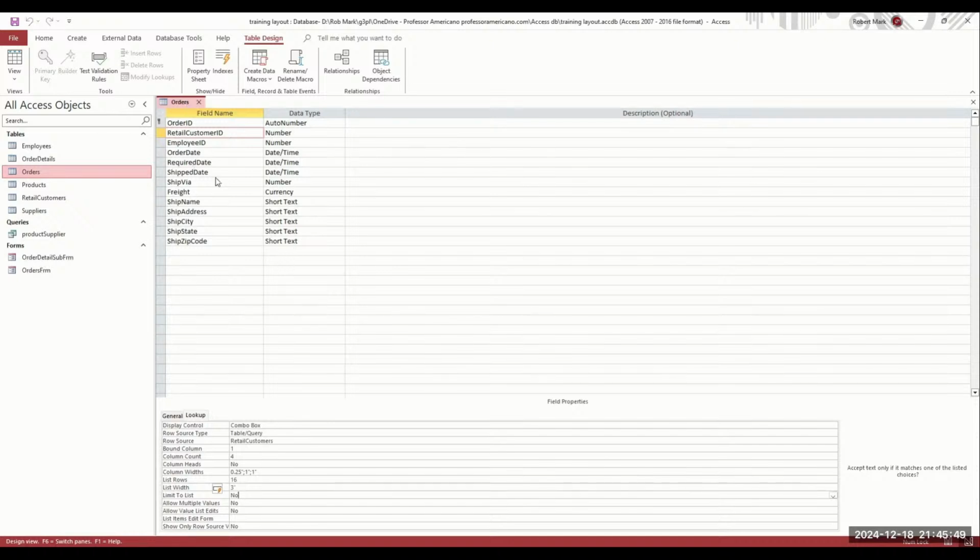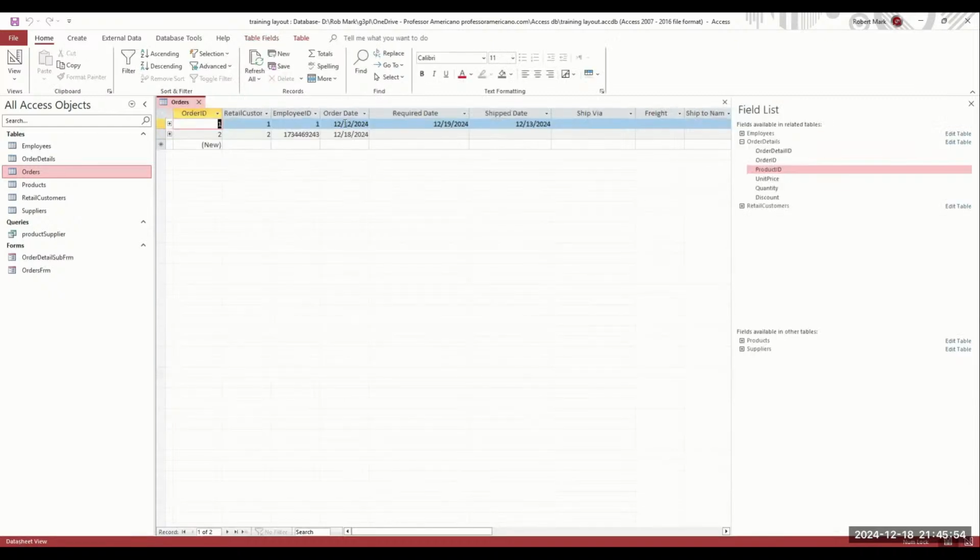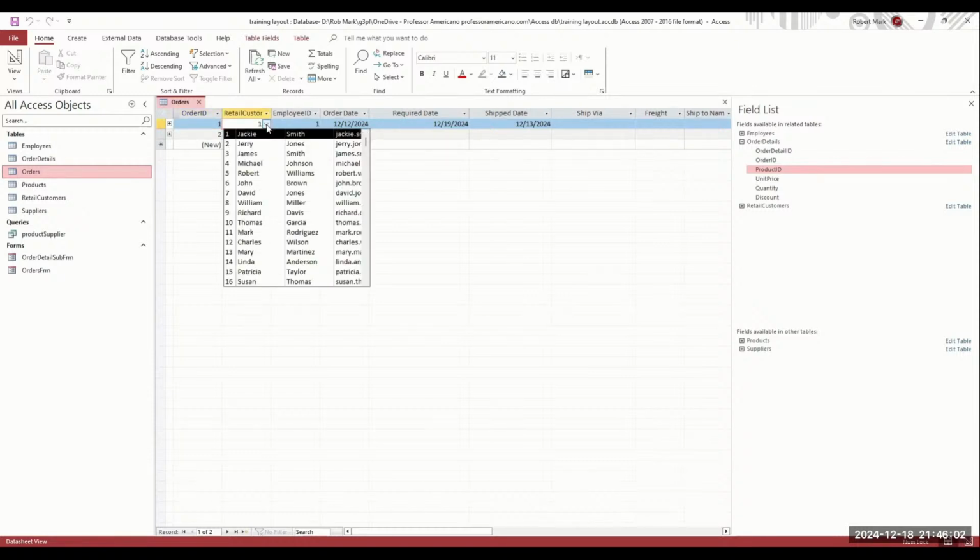So we go to the datasheet view. Now, if we look at the customer ID, retail customer, click the drop down, we can see some information here. So I see the email.